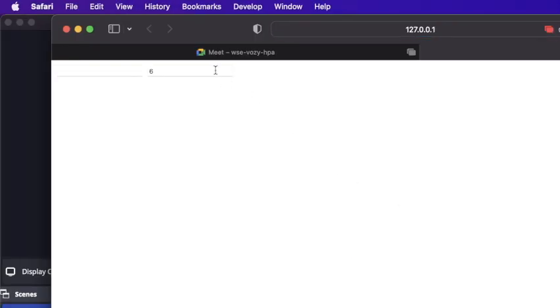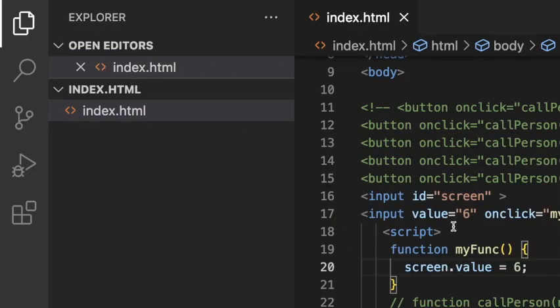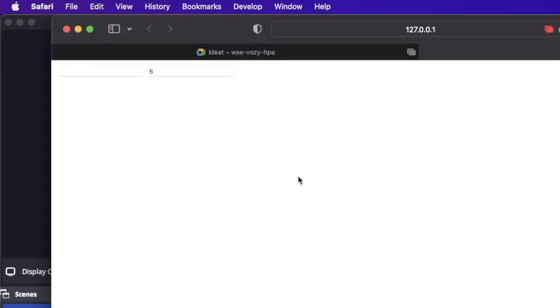Yeah. So when we click on this, what's going on? I think the word screen is a reserved word. Yes.